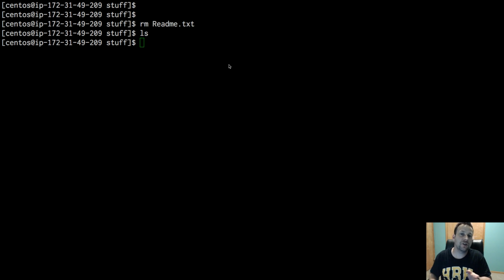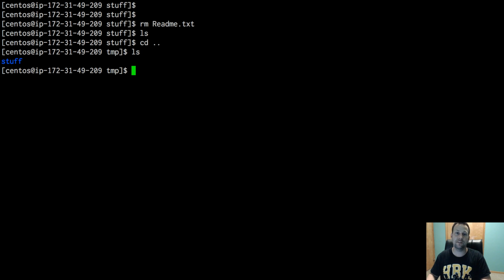I'm going to change directories back to the temporary directory, and to do that, if I want to go one directory back, you can type cd space period period. And that's just because I know where I'm currently at in this system. And originally I was in the /temp/stuff directory. But now I'm back at /temp. If I type ls, I should see the stuff directory there.